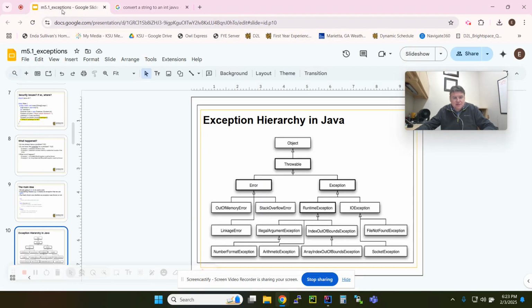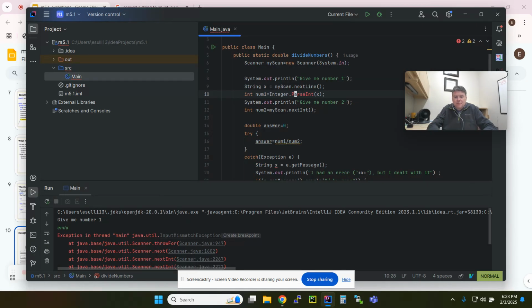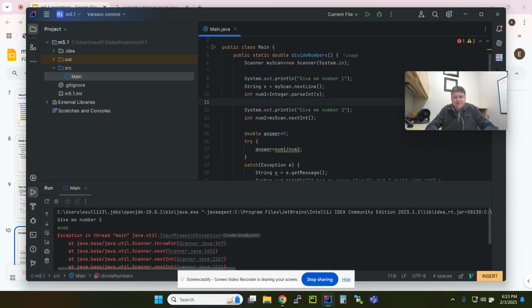Integer.parseInt. I just misspelled it. I put a capital P instead of a lowercase p. Sorry, I change languages a lot and it's different in every language, so sometimes I forget the exact syntax.